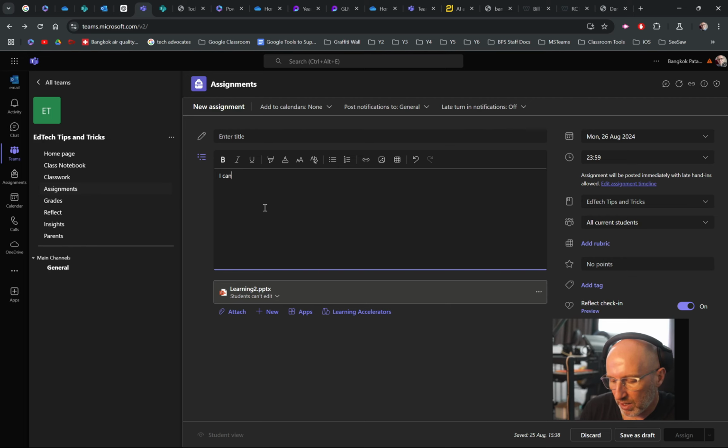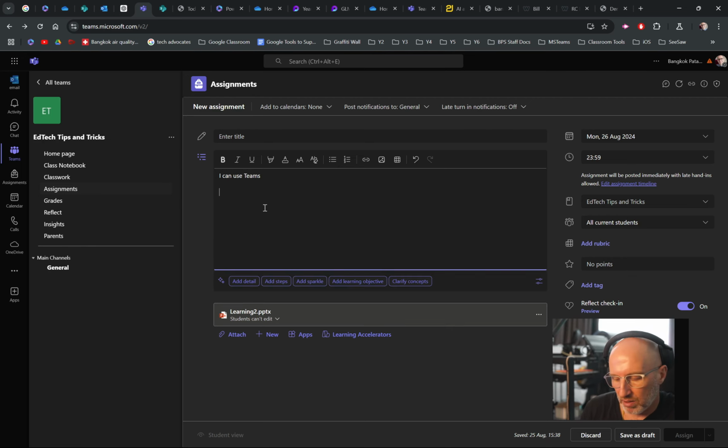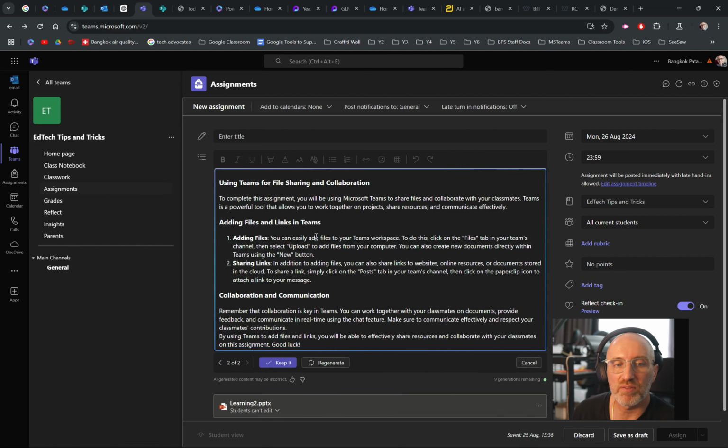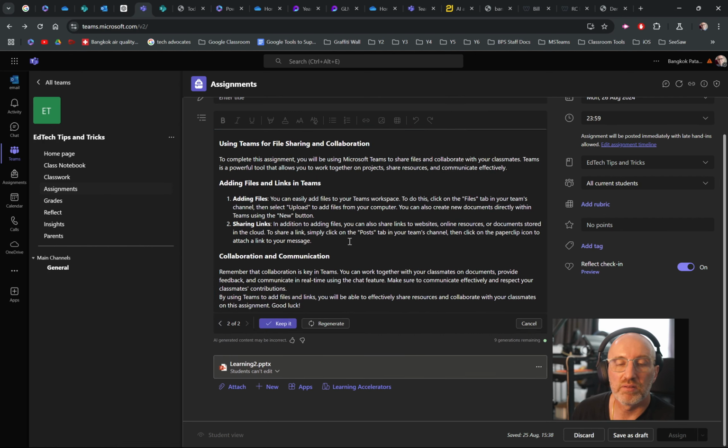So I can use Teams. Can I add files? Can I add links? As to two pieces of success criteria right there. So down the bottom here, you'll also notice that as I was typing, I've now got prompts that are being used from something similar to ChatGPT, or it could well be ChatGPT, seeing as Microsoft have bought it. You can go and add detail, and it'll generate detail, and you can go and add prompts, and then it will give you time-saving devices within here.